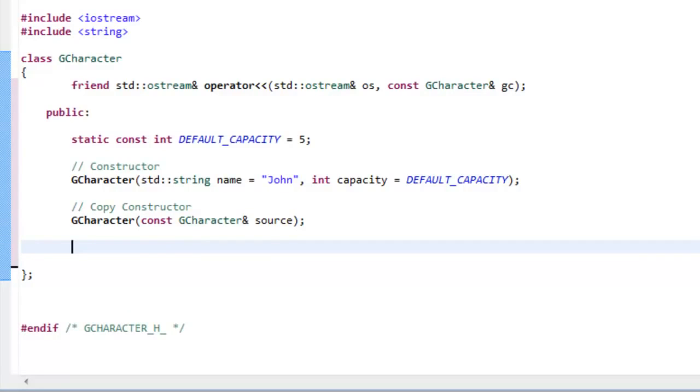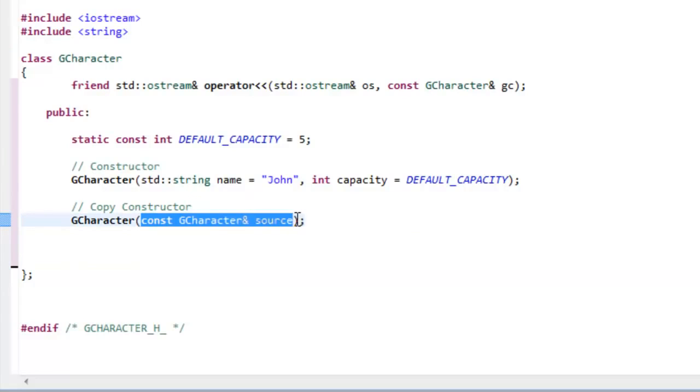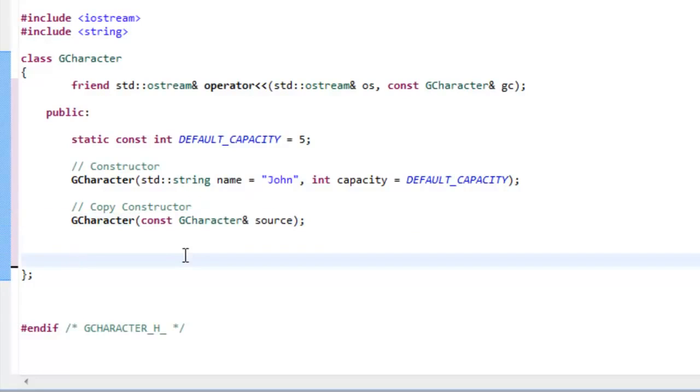So we'll be constructing a brand new gCharacter object based off of some particular gCharacter object that we're passing in by constant reference. So that's what's going on here in the parentheses, we're just specifying the gCharacter object that we're going to be referencing to construct a new gCharacter object.